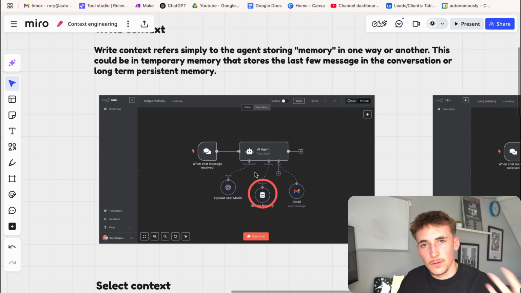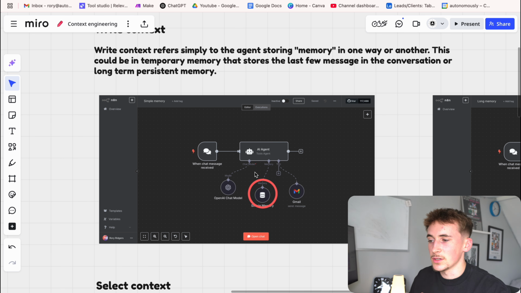So if you used it, refreshed the page, came back the next day and started using it again, it wouldn't remember those last messages. It's just a buffer memory for when you're actually using the agents. This is an example of short-term memory, and then also that state memory.